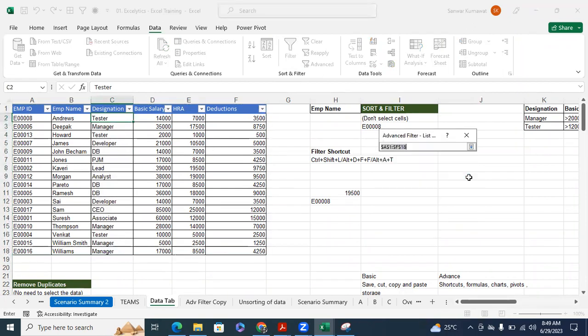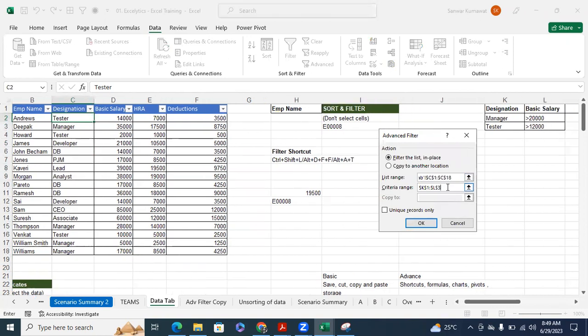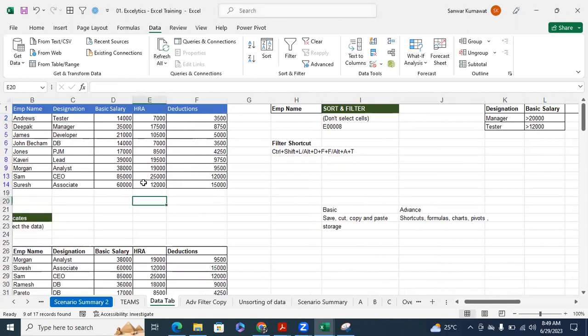List range. This is my list range this time. In this list, there is no criteria. I'll remove the criteria. In this list, show me the unique records. Hit OK. Can you see? 9.